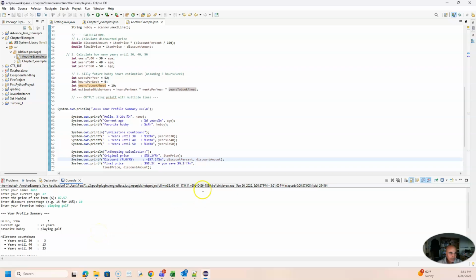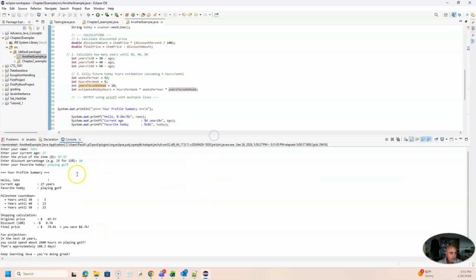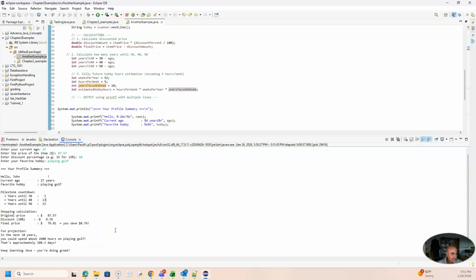Okay, so here's my profile summary. 27 years, my hobby, my years to become 30, that's 3 years. And then my original price is 87.57. My discount is 8.76. My final price is 78.81, and I save 8.76. And these are my future projections.